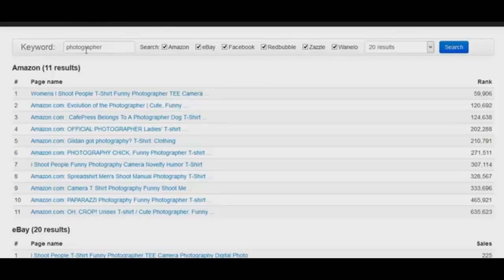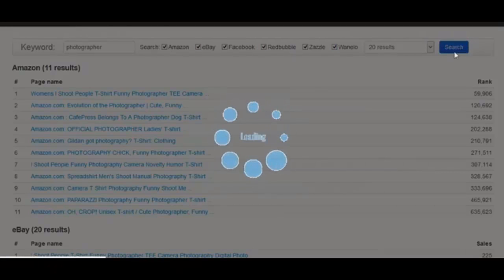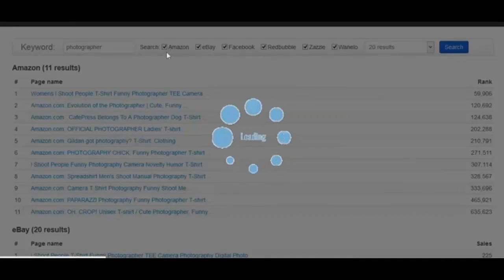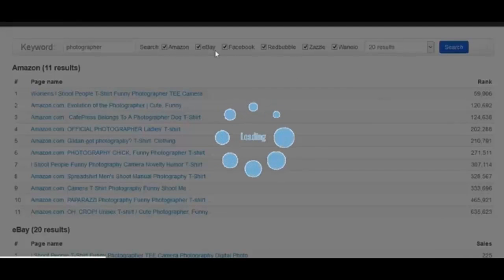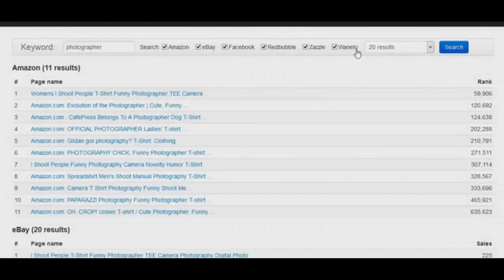We can basically just enter a keyword over here, and then what it will do is it will search all of these sites for t-shirts, basically. So I'm just going to click on the search button. It'll search Amazon and display them by bestseller rank. It'll search eBay and display by sales. It'll search Facebook for any Teespring campaign that's live on Facebook relating to our particular keyword, and then it'll also search Redbubble, Zazzle and Wanelo. So you can see that the search is done. It's very, very quick.